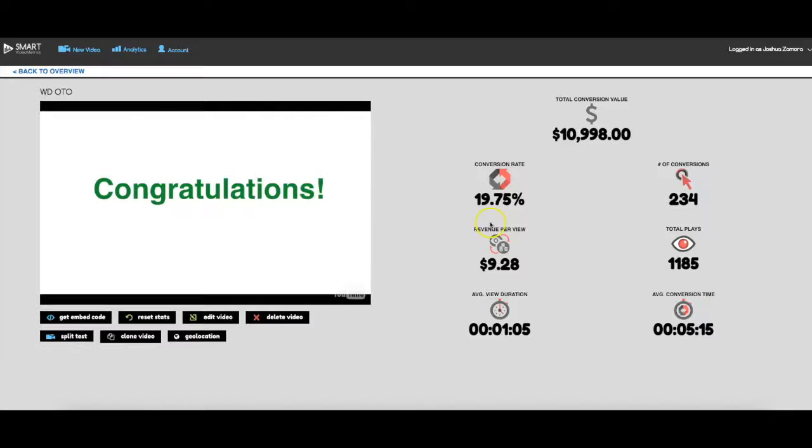So the first thing you're going to notice is that Smart Video Metrics is a web-based tool. That means that it doesn't matter what type of computer you have, as long as you have an internet connection, you'll be able to use Smart Video Metrics. The other amazing thing is that you'll be able to log into your account and add a new campaign in just four simple steps.